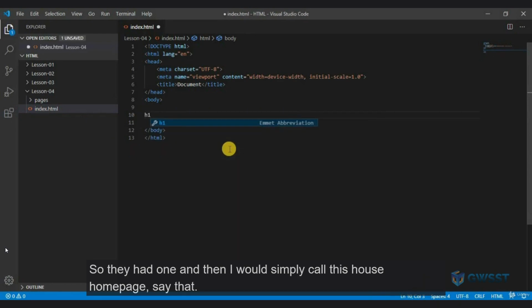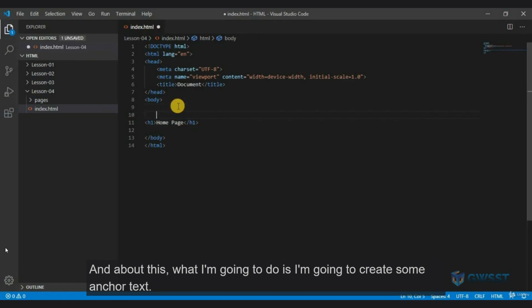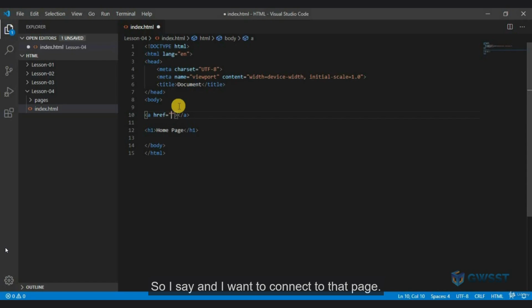So I'll say H1, and then I'll simply call this home page. Let me save that. And about this, what I'm going to do is create some anchor text. So I will say A, and I want to connect to that page.